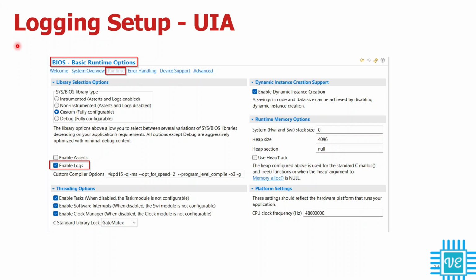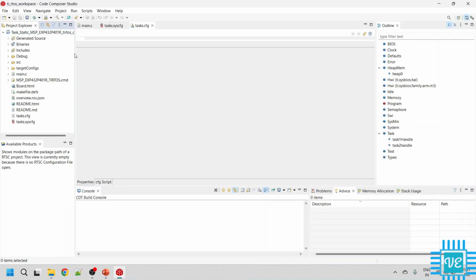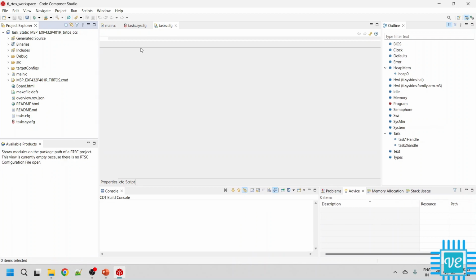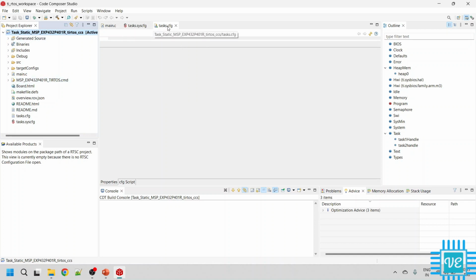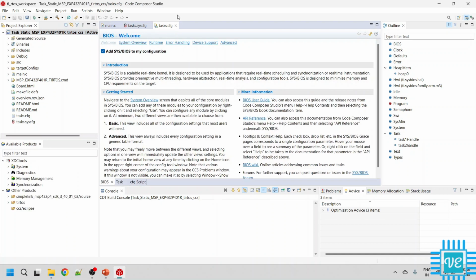And then we will see how this RTOS analyzer works. Okay, let's get started. Now I have opened Code Composer Studio. This is the project that we created in the last tutorial, so let me click on this. Yeah, now we were able to see this.